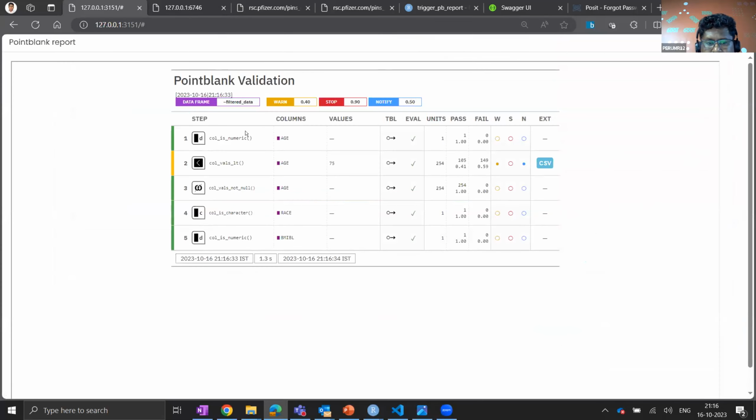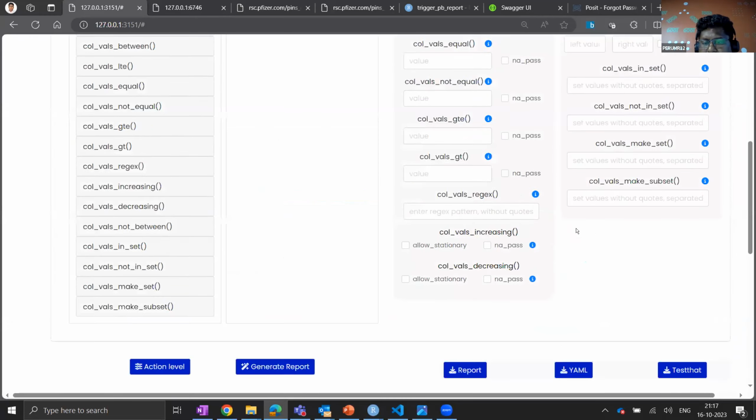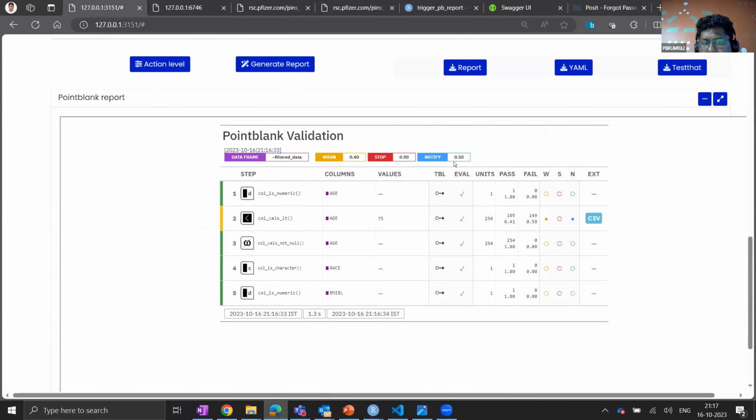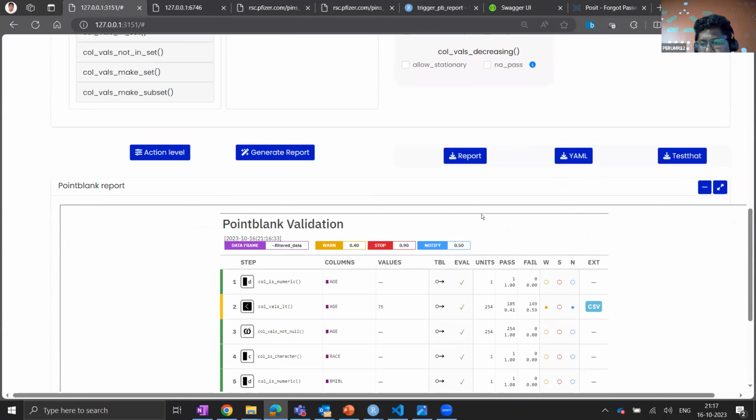Here you can see that we just applied multiple validation conditions, and we are checking age less than 75, and out of 254, 105 is passing and 149 is failing, and all the outlier information Rich already discussed about this report. So the important thing is here, we have provided multiple options to download the report and YAML files.